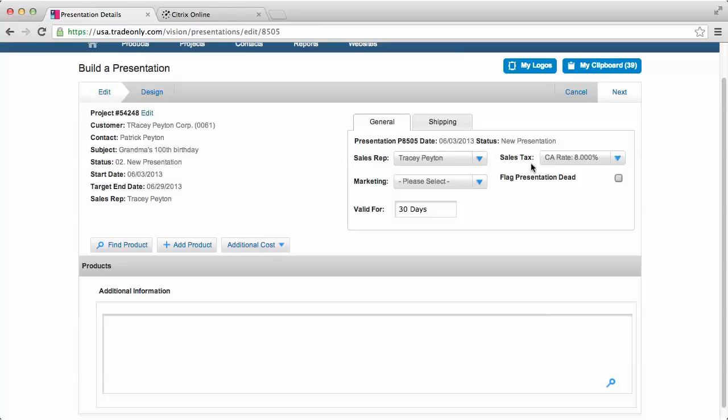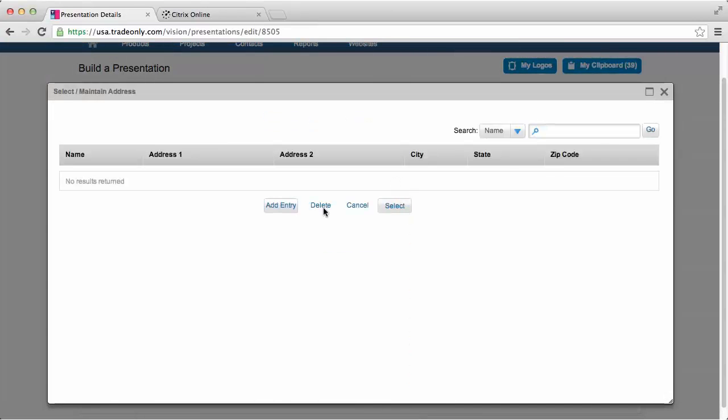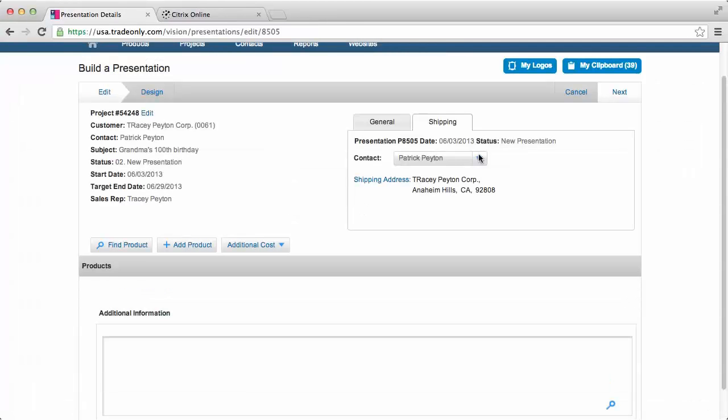The sales tax is going to populate based upon the address of the customer. It's going to look at the state and zip code, and it will pull from the tax tables. Shipping information, if I come over to the shipping tab, this is going to have my contact as Patrick Payton, and it's going to default to the address that's associated with him. If I have a different shipping address, I can click on shipping address and add an additional entry here. Not only will it add it to my presentation, it will also add it to the customer record. So I'll have that address saved. I'm going to cancel out of that. So we're going to leave it as the company's address here with Patrick Payton.